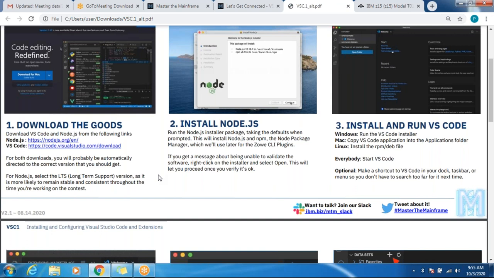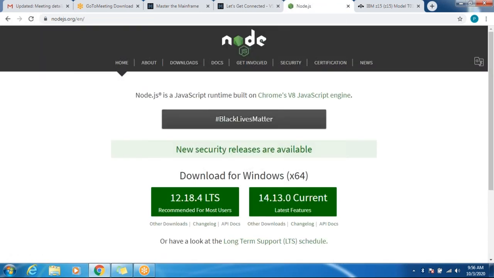So the first step is to download the goods. There are two softwares which you have to download, VS Code and Node.js. Prachi, you just have to click on those links. First, click on Node.js. This one? First one, right? Correct. Here, the recommended is LTS, 12.18.4 LTS, the first green button. You just have to click on the first green button. Okay, I think it is downloaded.